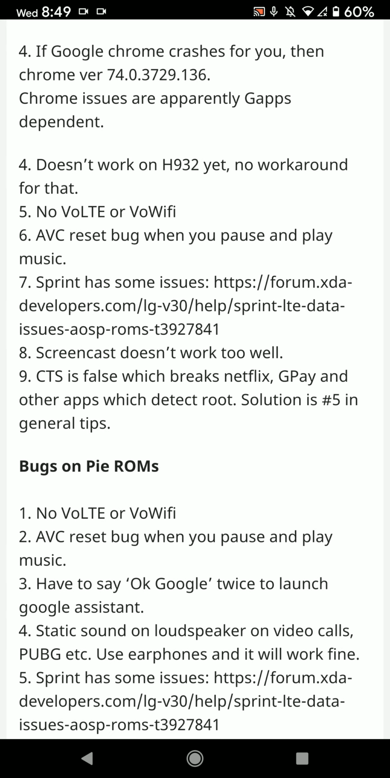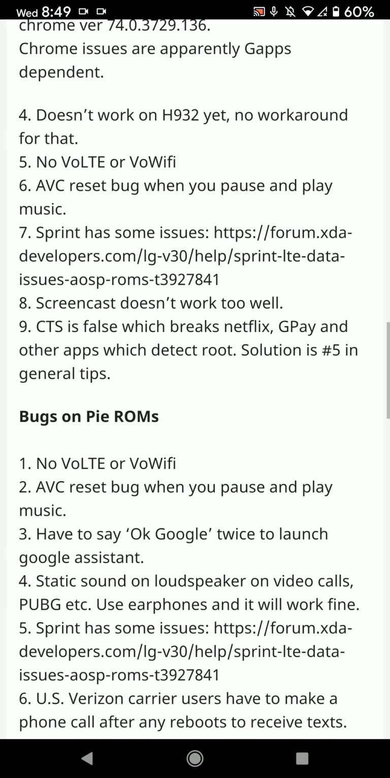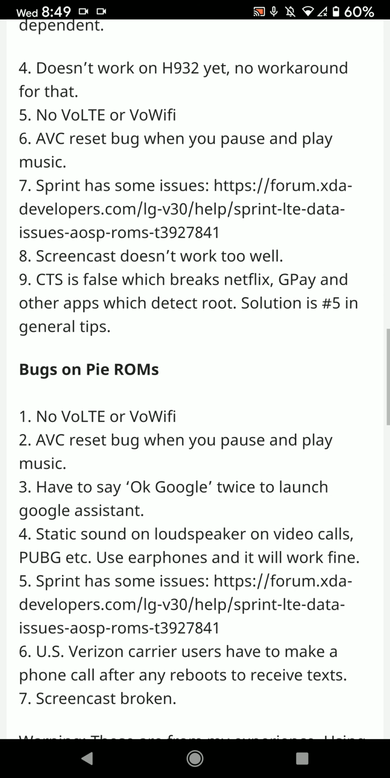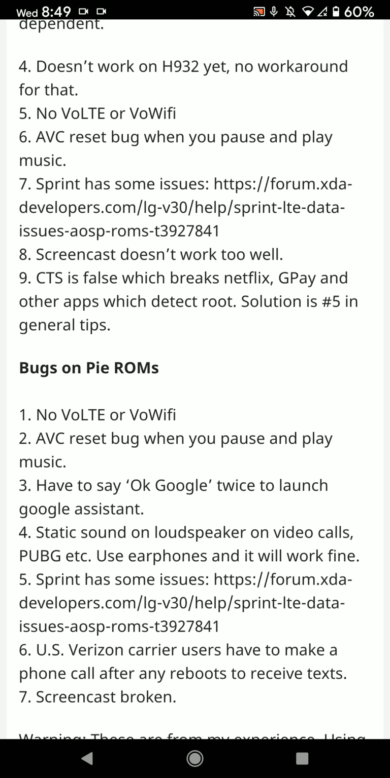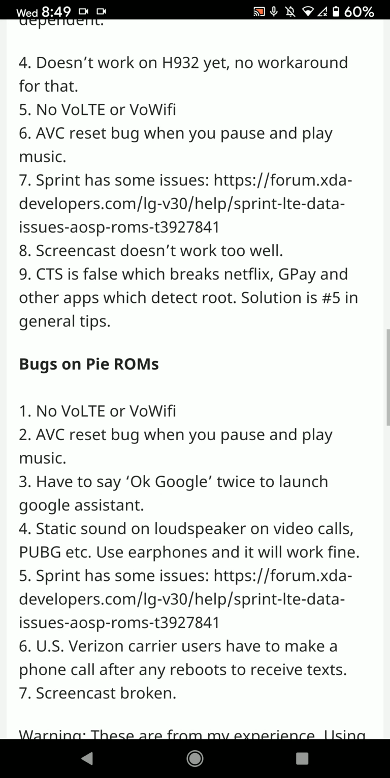And Google Chrome works perfectly fine here. As I mentioned, I'm using OpenGApps Nano, and the latest version works perfectly fine. There is no VoLTE or VoWi-Fi on this ROM, and there probably never will be on any AOSP ROM for LG V30. And it does not work on H932.